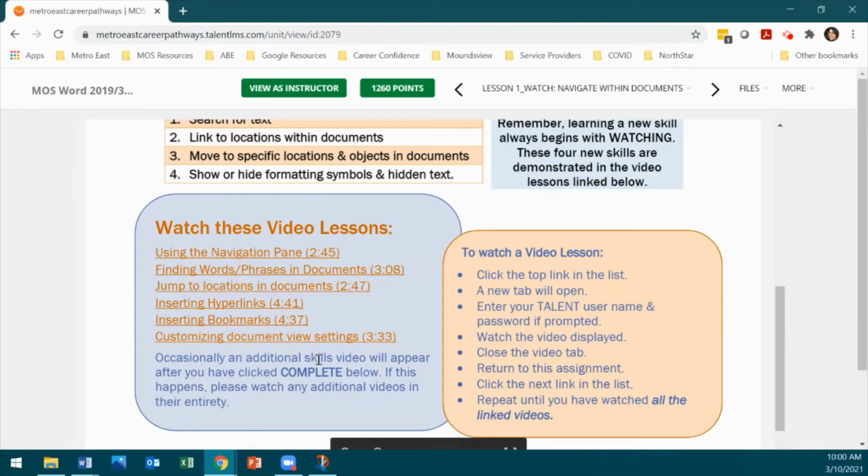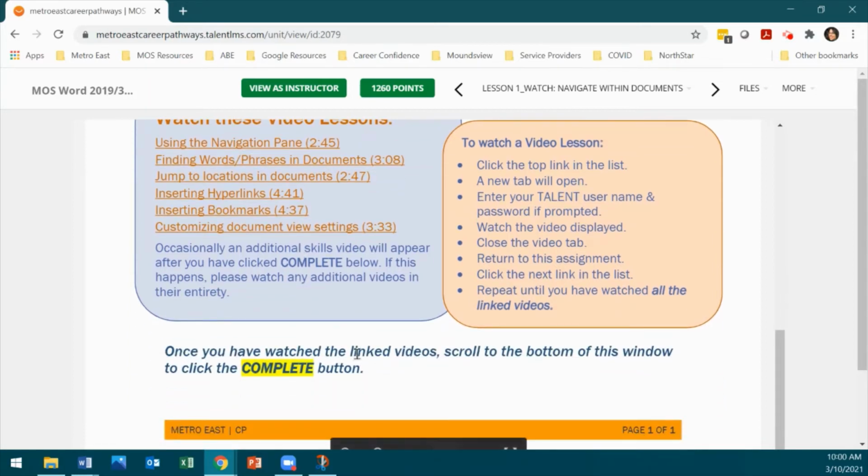And if occasionally an additional skills video appears right after this, all this means is that the content in Percipio either didn't cover something to my satisfaction or skipped it entirely. So we shot an additional skills video just plugging that hole. If another video automatically pops up when you're done here, just watch it and then you'll move through. Once you've watched the linked videos, scroll to the bottom of this window to click the Complete button.